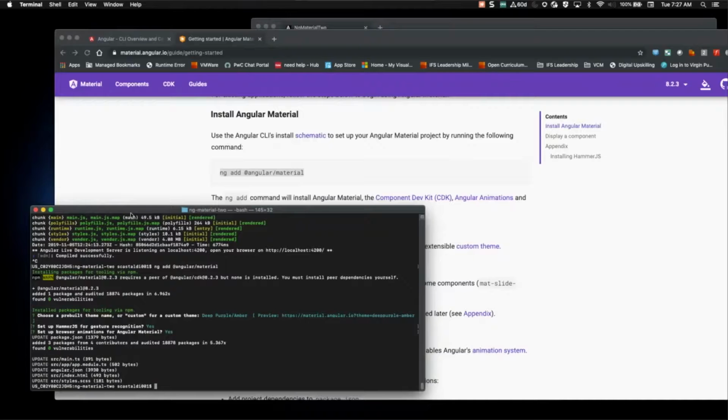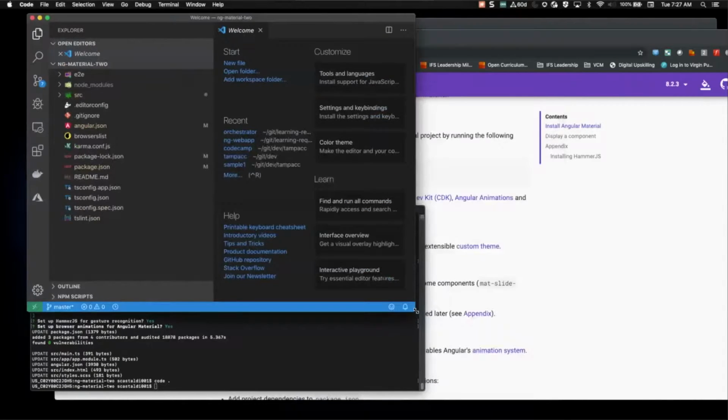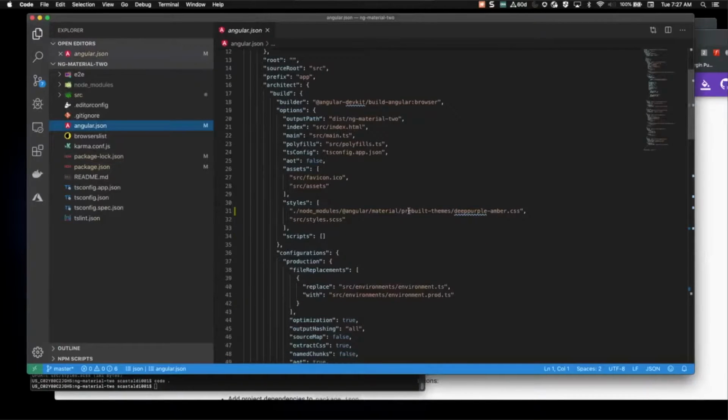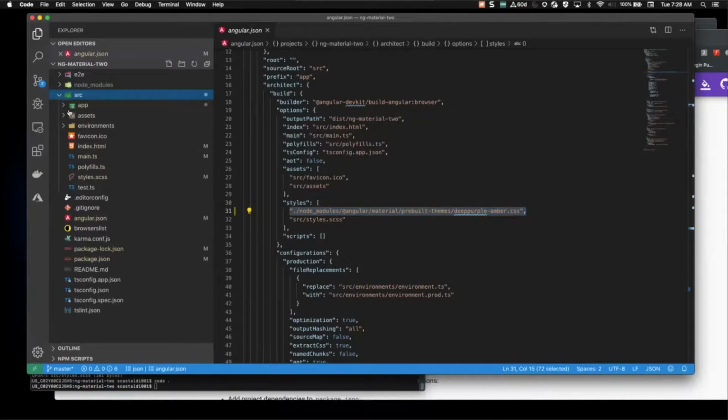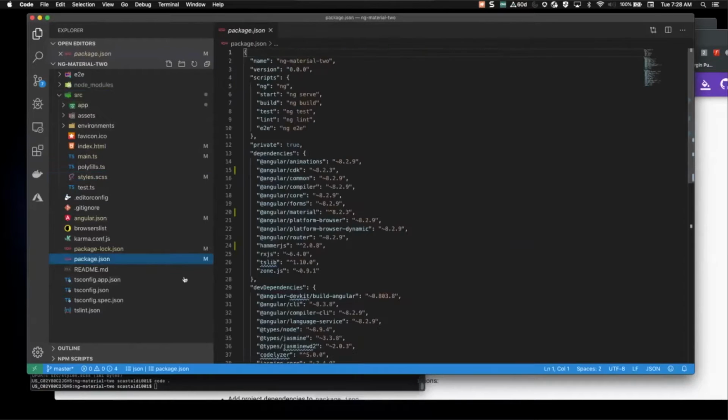As you can see, the project got updated. Let's open Visual Studio Code and take a look at what we get. First, let's check the angular.json. As you can see in the styles, we get the deep purple added to the styles. On our styles file, we just have a couple lines of code, and in the package.json, make sure that everything is installed there properly.